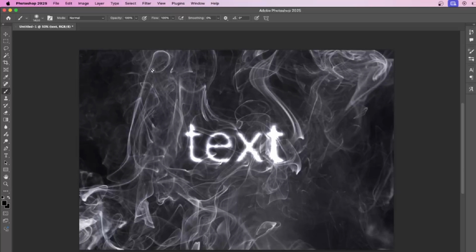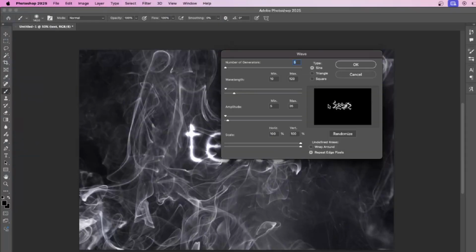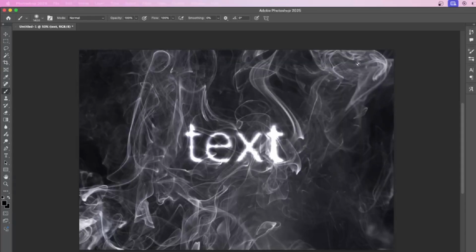To make it distorted, I'm going to go to filter, distort. Here you can see how the results will look. This doesn't look good. What you can do is just play around with these settings or randomize it until you land on what works with you. Here, I've landed on something that I'm happy with. I'm going to press OK. Here is the effect done.